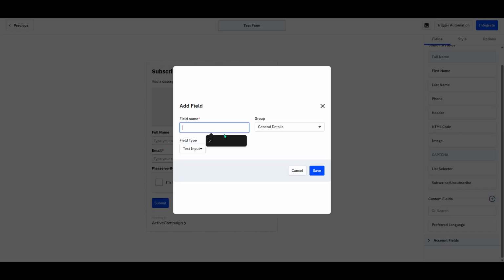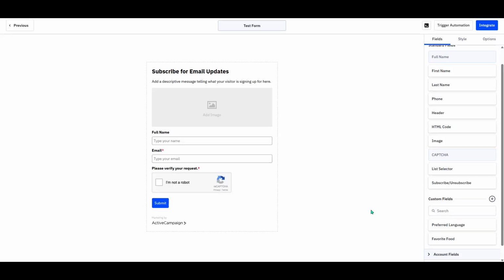This allows you to create fields tailored specifically to your needs. Maybe you have some particular data you want to gather. Once you've created your custom field, just drag and drop to add it to your form, just like the default fields. Now that you've got your fields in place, it's time to move on to the exciting part, styling your form.